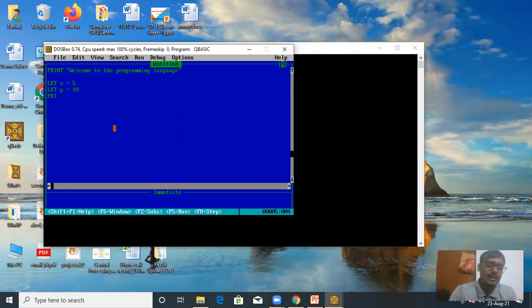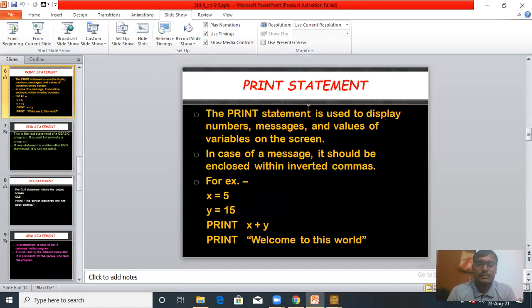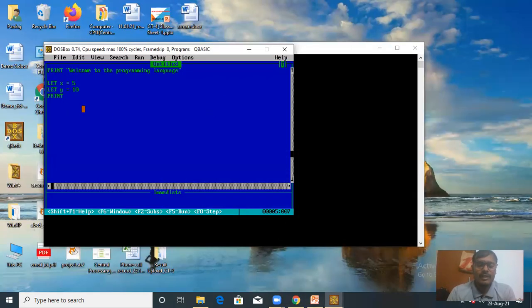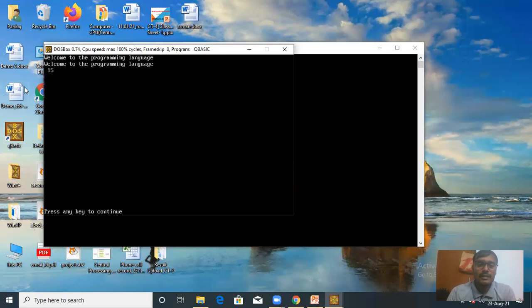You have to write this statement, PRINT. You can check it in your presentation. PRINT x + y. It will add both the values and print it. So you will write x + y, press the enter key. Now click on Run and click on Start. You will see the message flashing, Welcome to the programming language, and 15 is written. Again, press any key to continue.